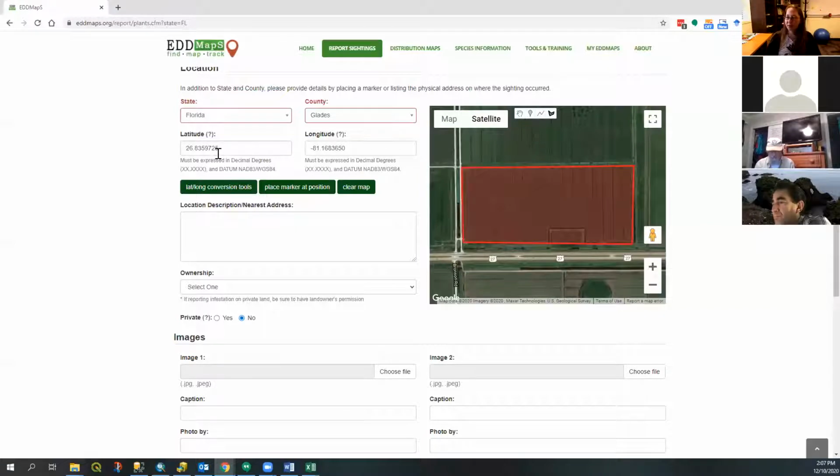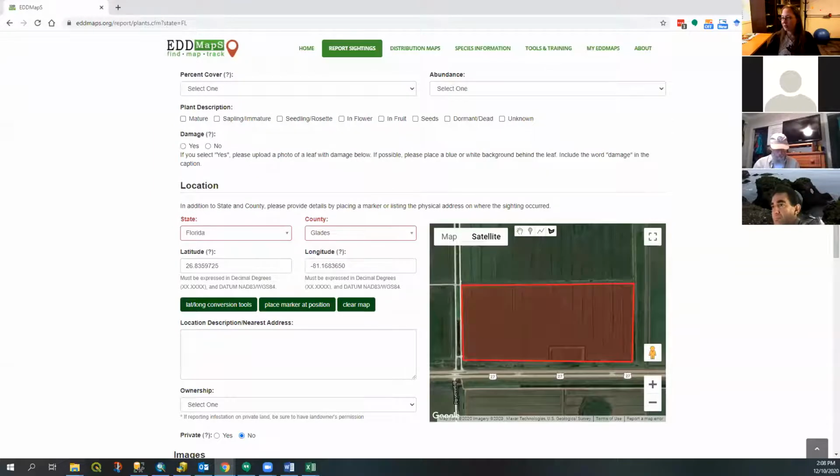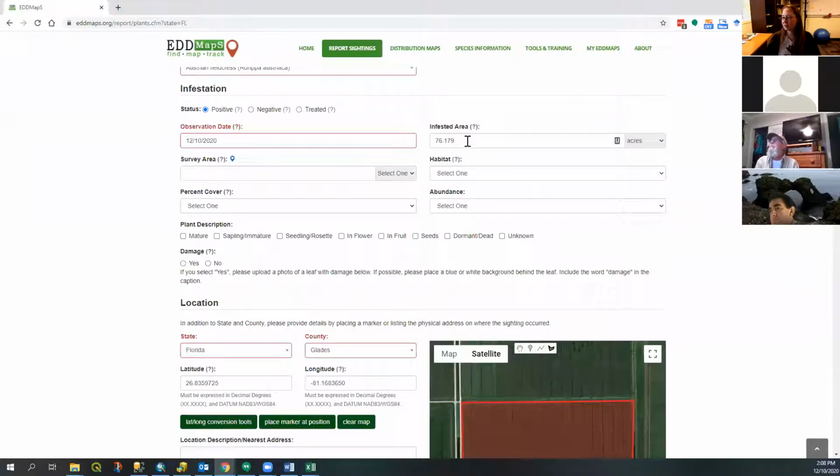If you drop a point, draw a line, or draw a polygon, it will put in latitude and longitude. If you draw a line or a polygon, the latitude and longitude are the centroid of that particular shape. The shape you draw is retained in our database. It's just a visualization of where this center is. If you do draw a shape, the infested area section gets filled in automatically. So if you're going to draw a shape anyway, you don't need to worry about entering infested area.